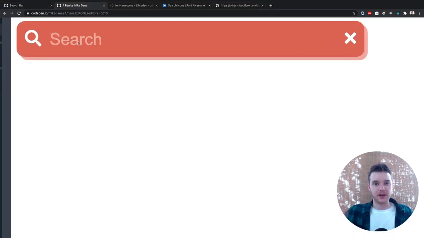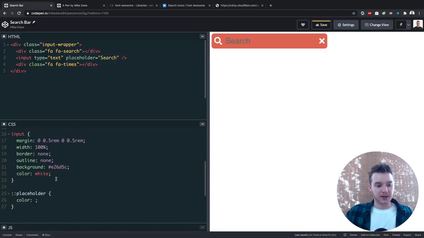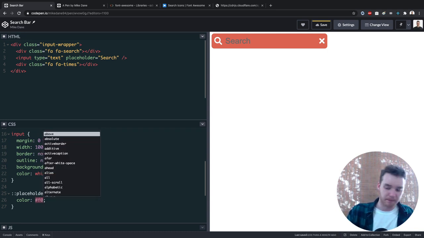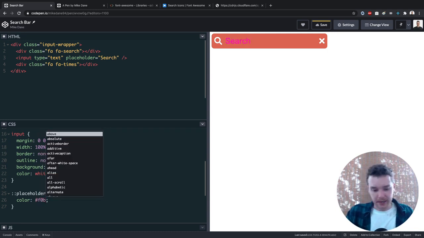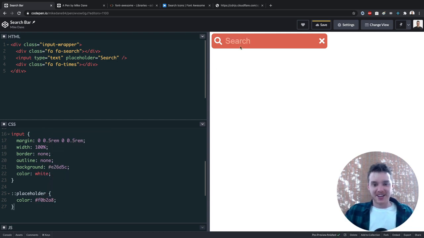It's a little bit lighter than this background color, and it's also that same color that we're using for the shadow down here. So I'm going to go ahead and add that in, but remember, you can use any color you want. It doesn't really matter. For me, it's going to be F0B2A8. I just have that written down on the side there. And so there we go.